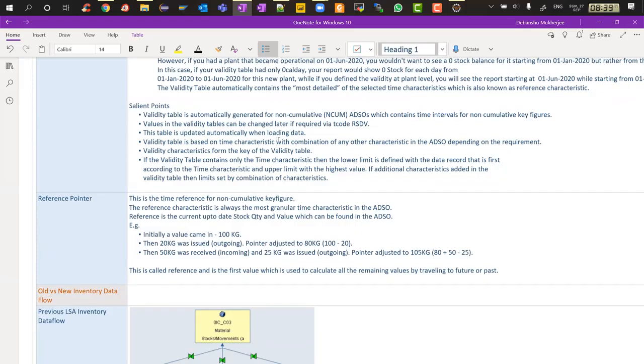Because validity means what? Validity means that this plant and material combination existed from this day to this day. So as soon as you load delta, the validity will increase because now you are loading new dates. So that date will be adjusted. As you load deltas, the date keeps on moving into the future, so that you will know the total validity of my plant and material for the non-cumulative key figures. And for validity characteristics, whatever you define, by default 0CALDAY is added by the system. But if you add more characteristics, then the combination of those characteristics will define the key of the validity table.